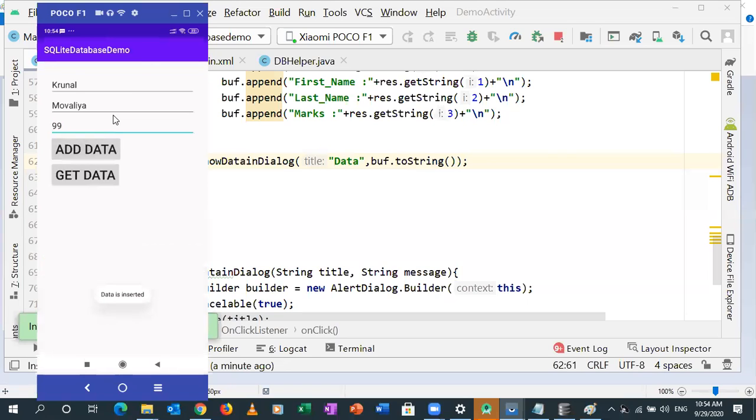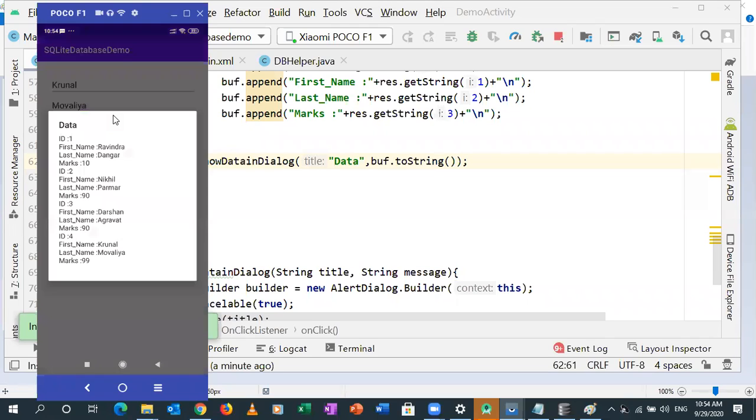Add data. So data is inserted. Let me click on get data. So now you can see there are 4 values. First ID 1, 2, 3, and 4, and all the values are there. So this is how you can fetch the data. You can insert the data, you can fetch the data.